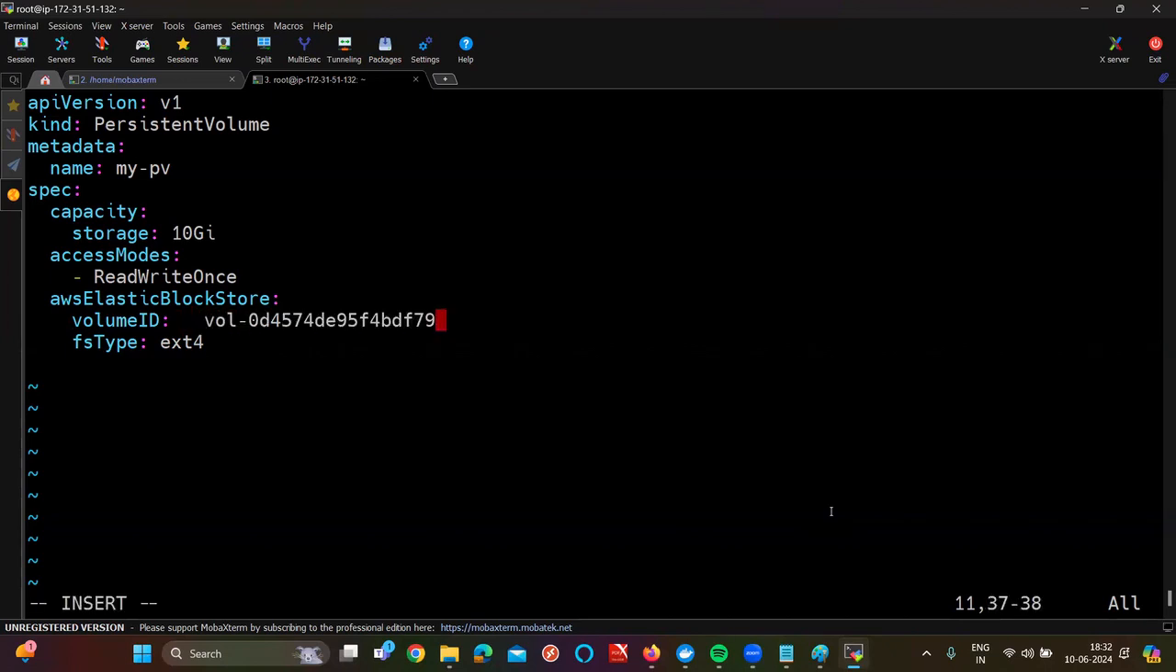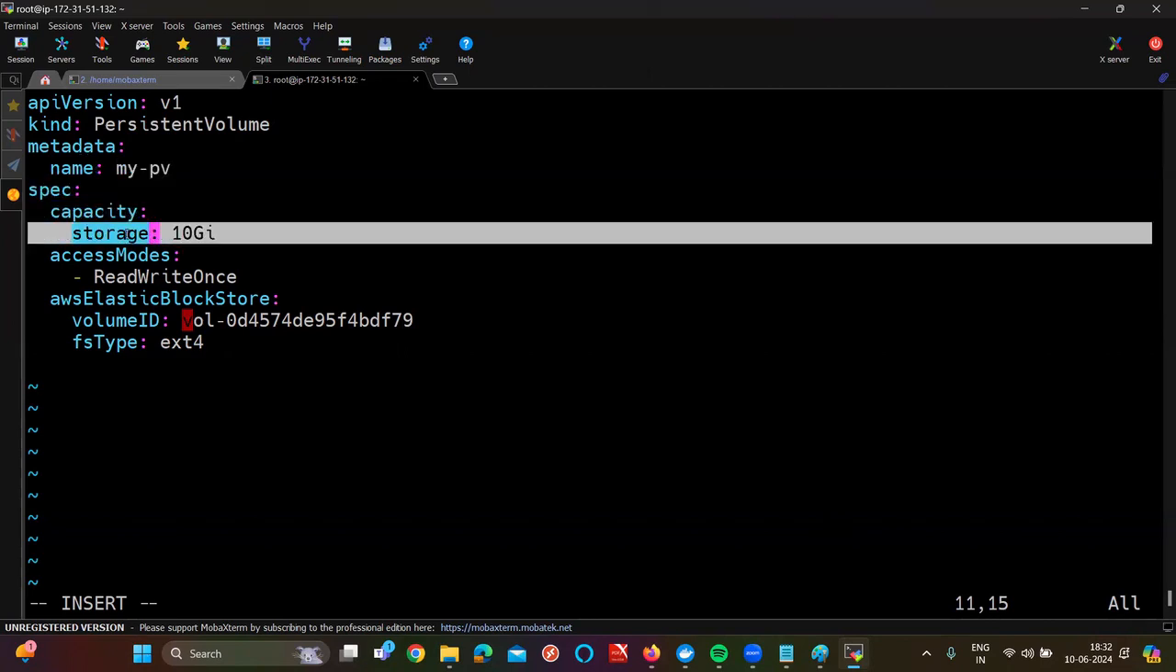Now you can go and check. Let me explain this PV for you. So guys, in the API version, it is v1 and I'm going to create a persistent volume. Metadata: what is the name of the PV here? In the specification, I mentioned the capacity. What is the storage of my EBS volume?